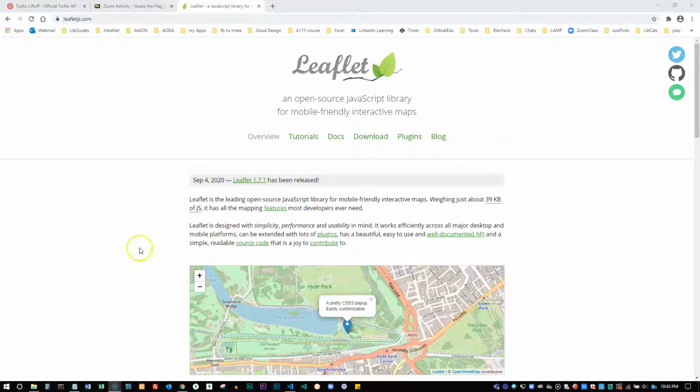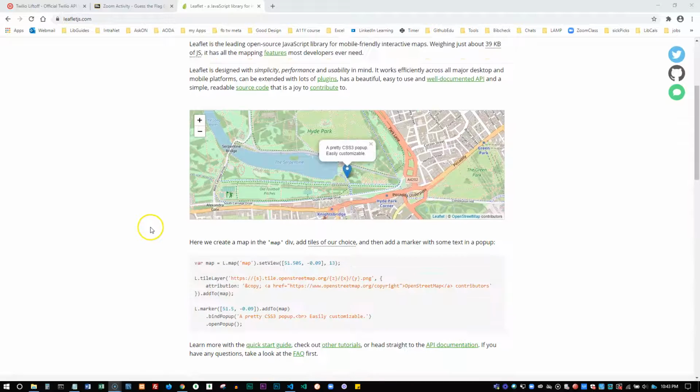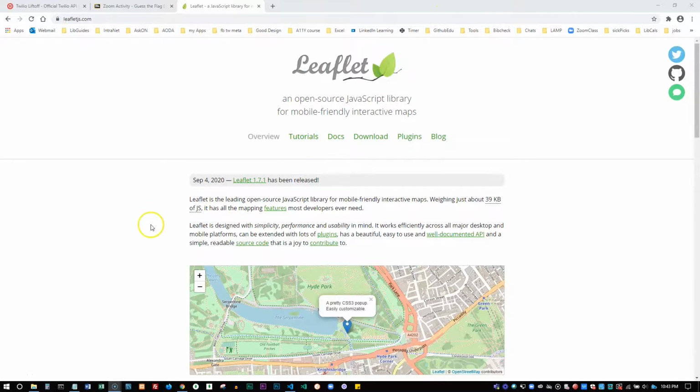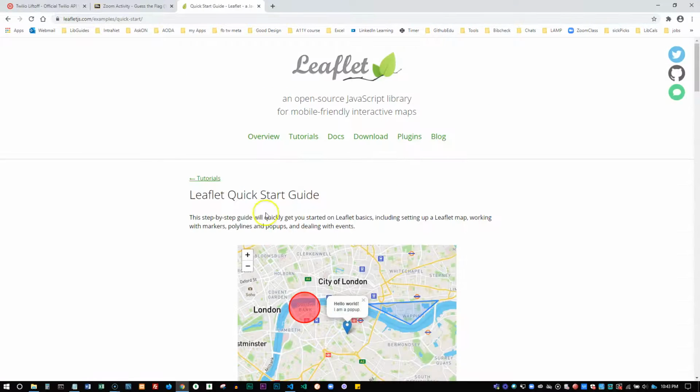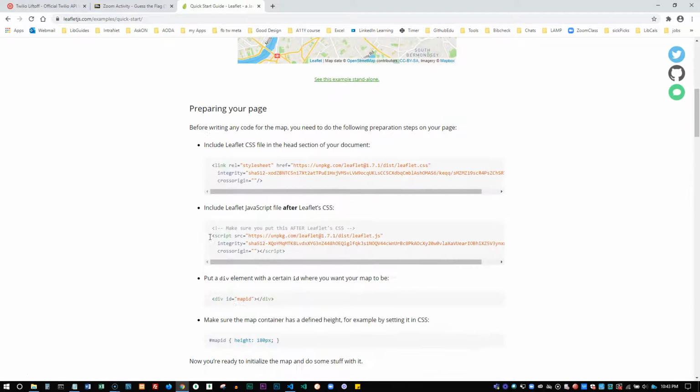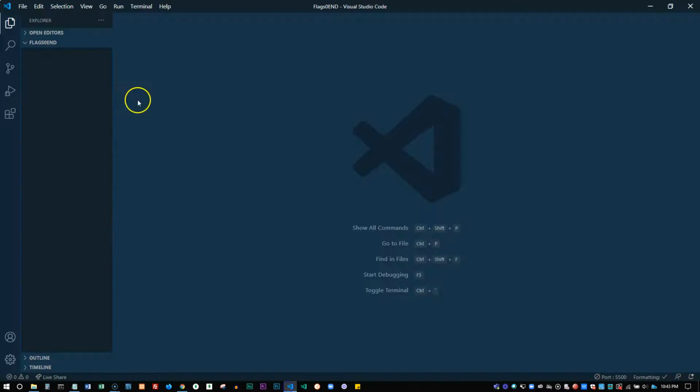So for the next Zoom challenge, we're going to use a third-party mapping library called Leaflet. And just to show you how I set this up, we're going to go to the quick start guide here, and we're going to follow this here. So I'm just going to go into Visual Studio Code.